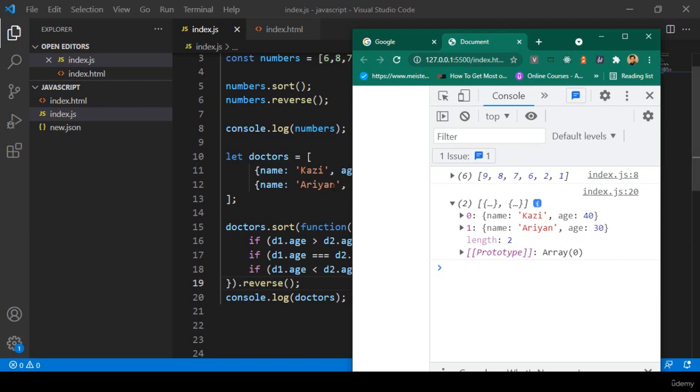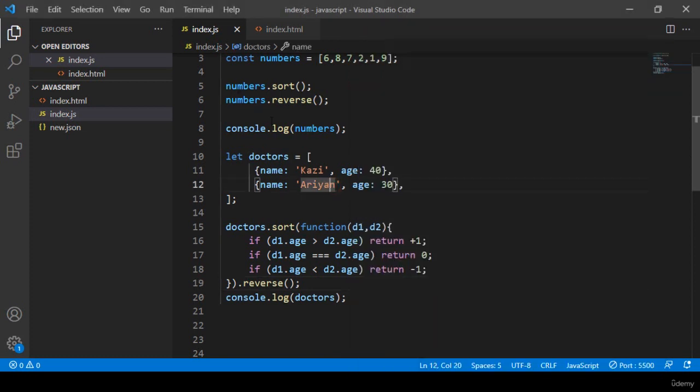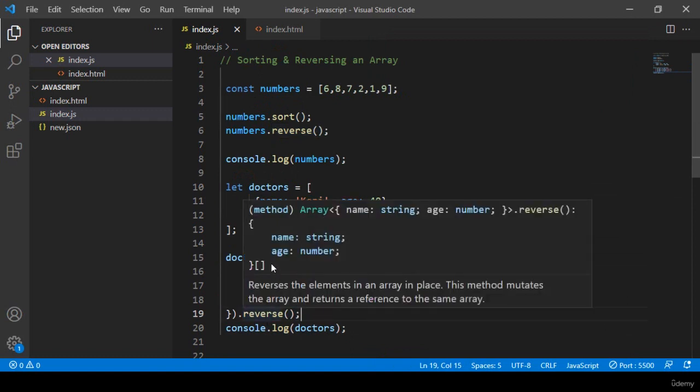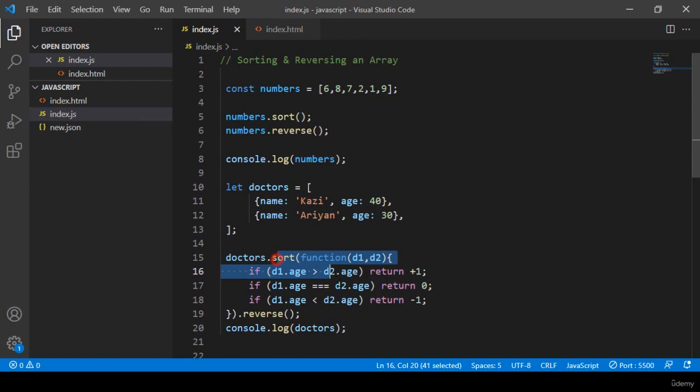I hope, friend, it's very clear to you. Simply understand and remember all those concepts. Just remember the sort method and the reverse method. With the reverse method we get the data in descending order, with the sort we get ascending order data.